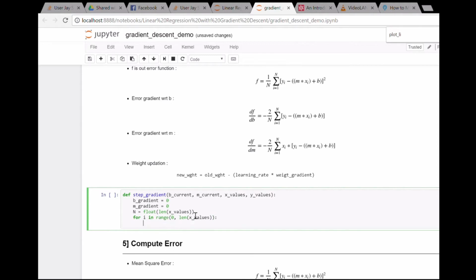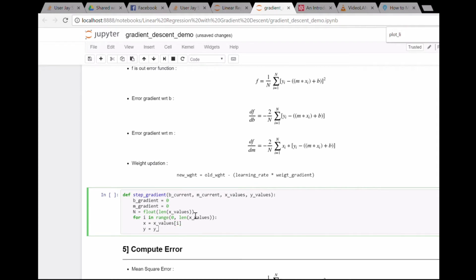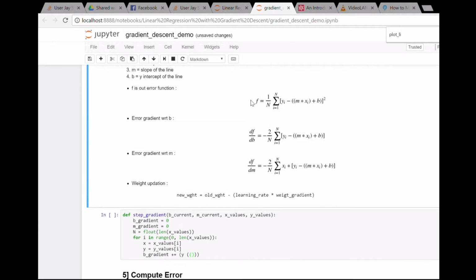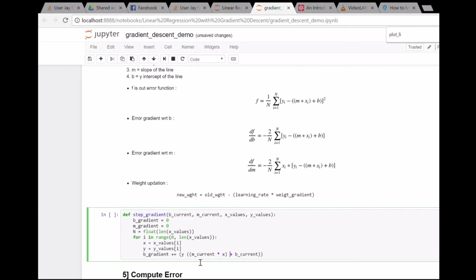That's the length of x values, and let's now iterate through each and every data point. So let's write a for loop, with x equal to x values of i, and y equal to y values of i. So x and y are the current values in the for loop, and b gradient plus equal to. Before that, let me show you the formula for error gradient with respect to b. This is the formula for error gradient with respect to b, and this is the error function that we are going to use. It is a mean square error, and this is the error gradient with respect to b for that error function. So let's look at the formula and just code it up. m current into x plus b current. All right, see, it's very easy. You just look into the formula and code it up.